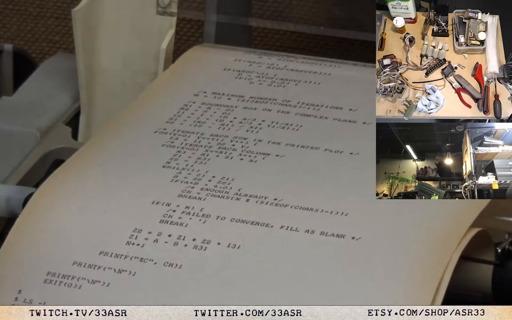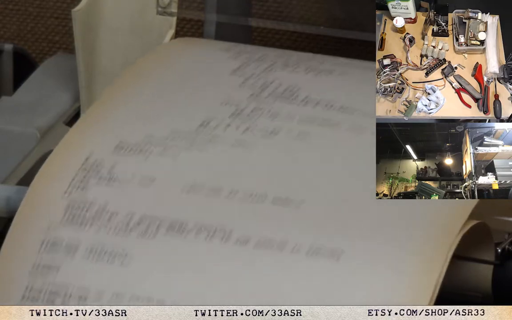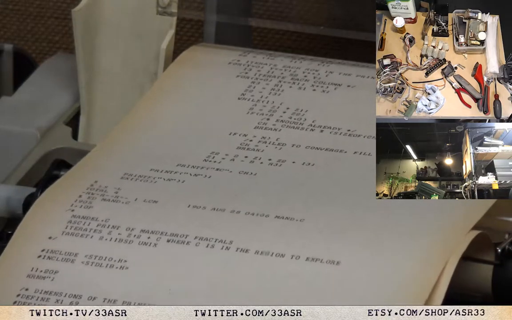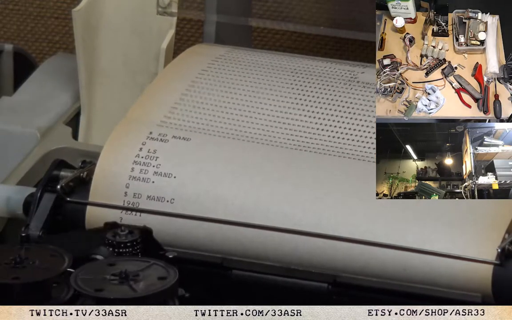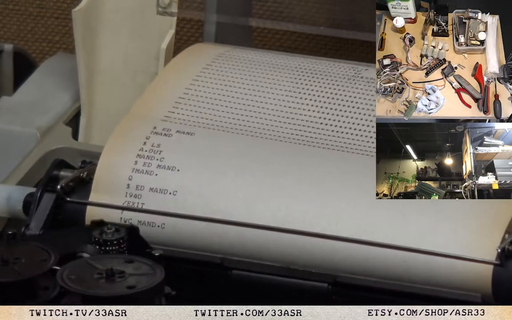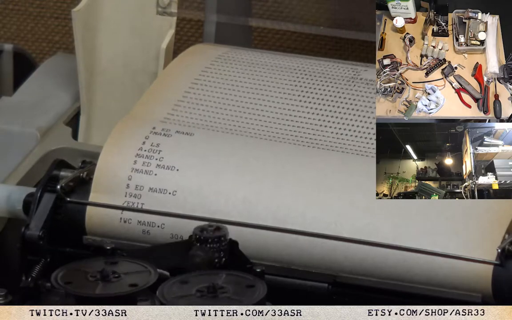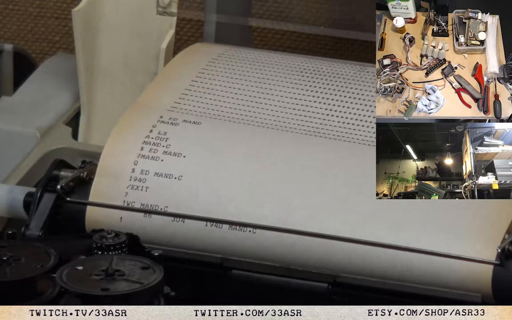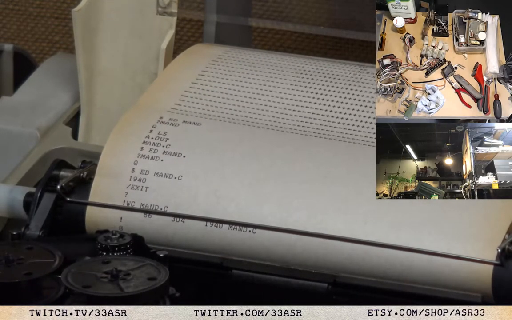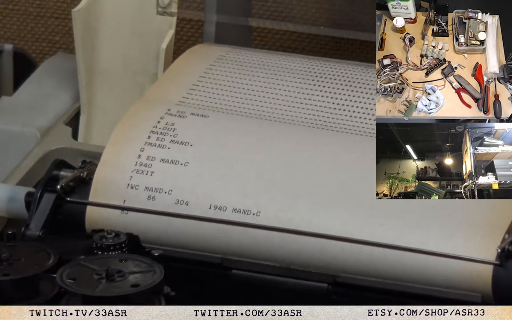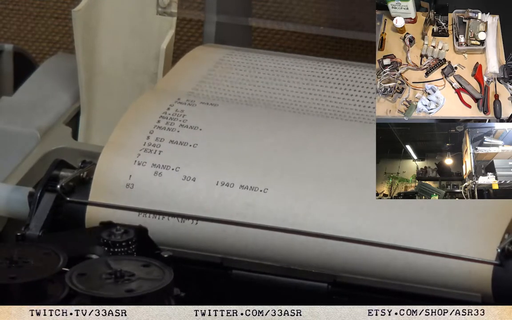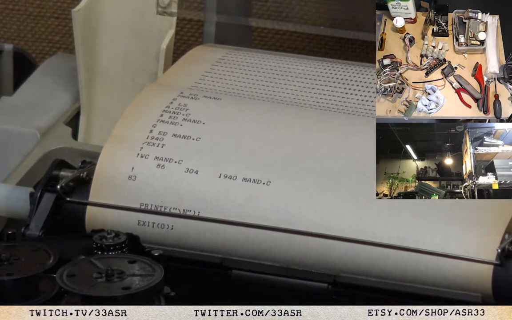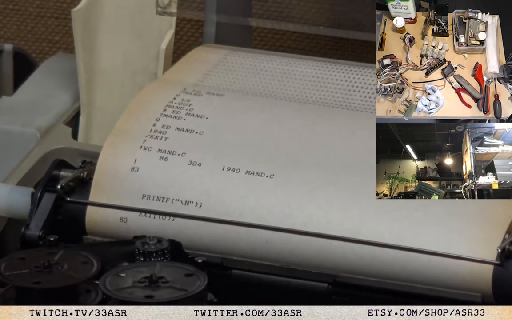ED skills are significantly lacking. How about this? This is cheating completely. But if I go to 83, okay. So if I go to 83.